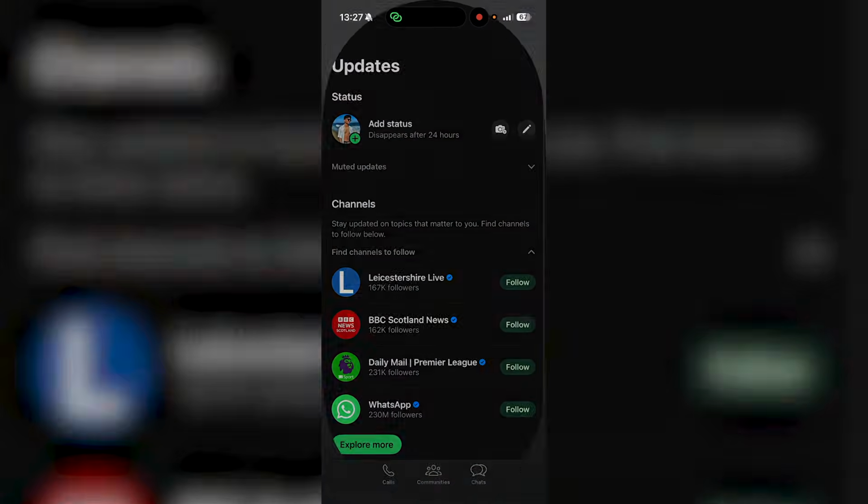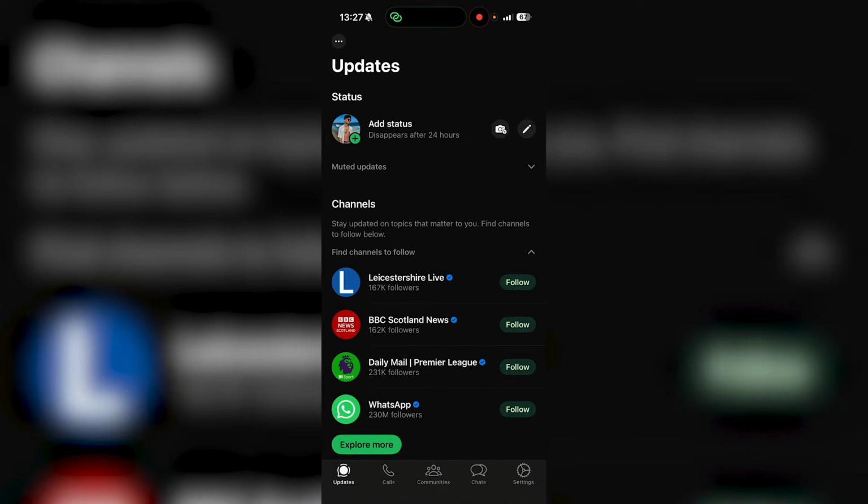Anyways, getting into it, let's say you posted something on WhatsApp or someone else posted something on their status, but you can't see it. That can be really annoying, especially if you're trying to post something relevant or you're trying to see something that you want to see. So there's actually a very easy fix for this.